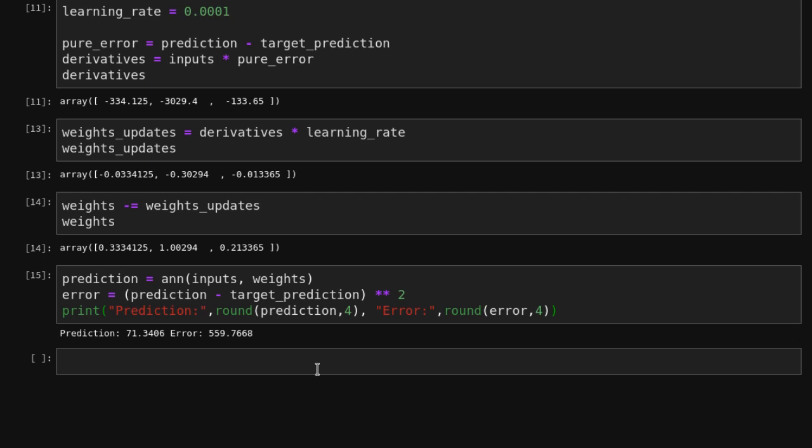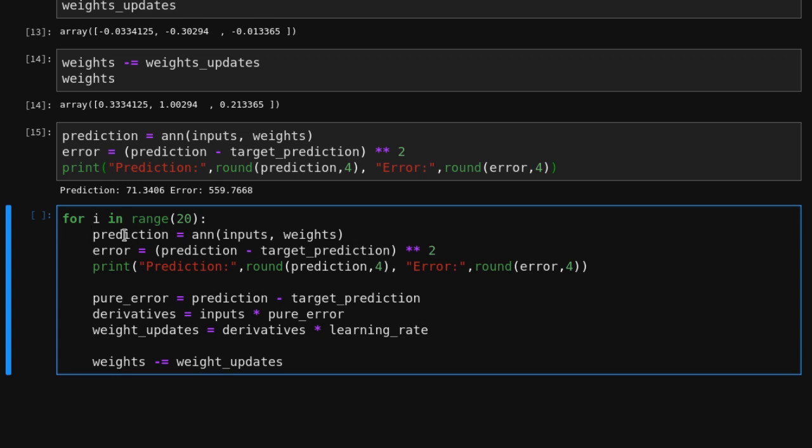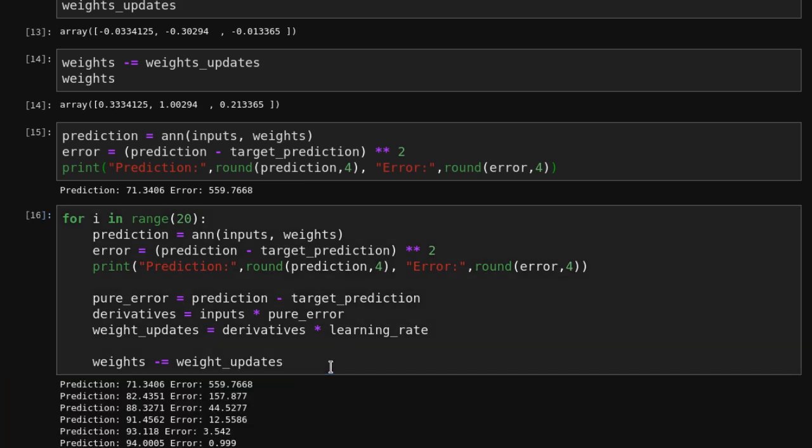Finally, let's put all of this into a for loop to repeat it automatically multiple times and see if it indeed results in the predictions that we want. For i in range, let's say 20, and I will just copy paste the code for convenience because literally nothing has changed. We have our prediction, we calculate error, we print them out to track our progress, we calculate our pure error, we calculate 3 derivatives by multiplying 3 inputs by the pure error, and then we do weight updates, and then we update the weights by subtracting. Everything is absolutely identical.